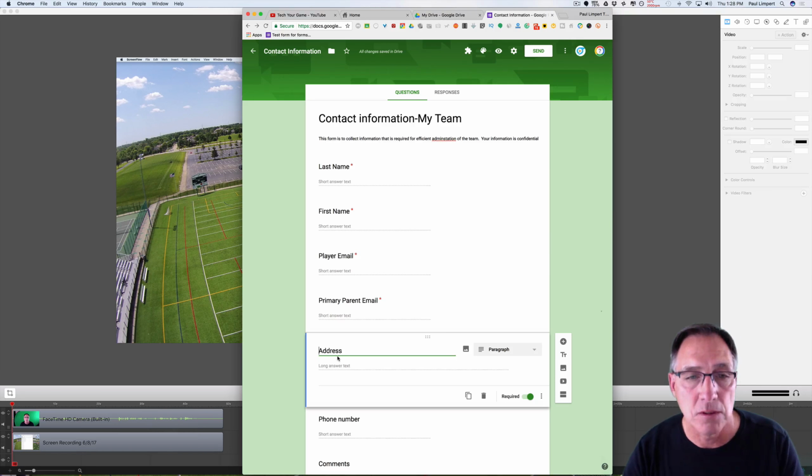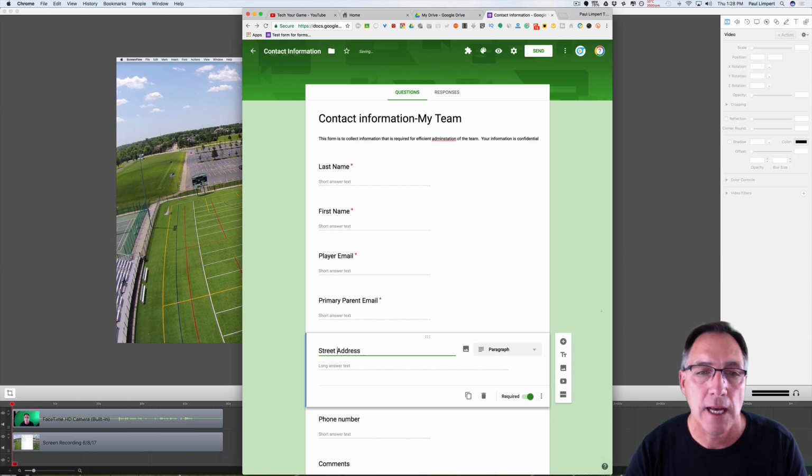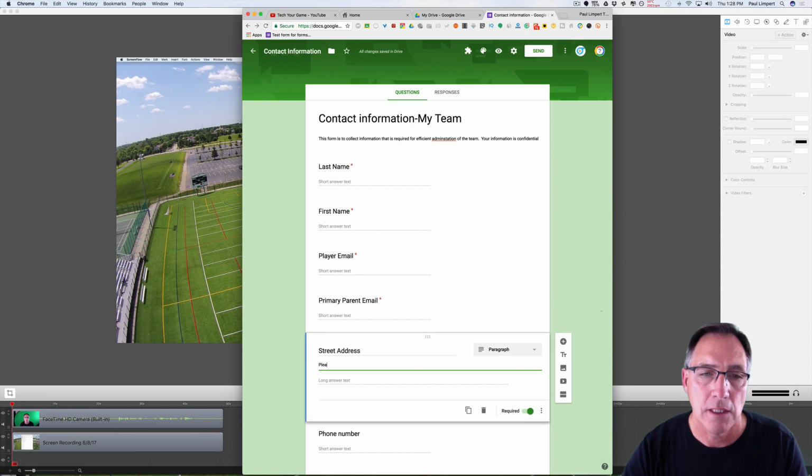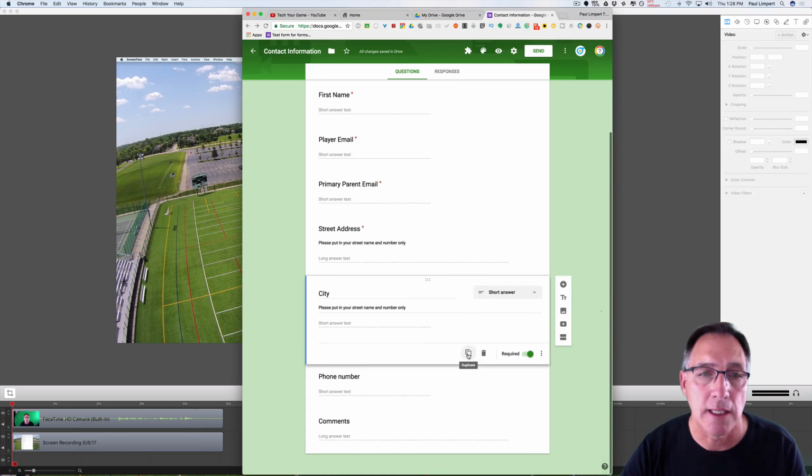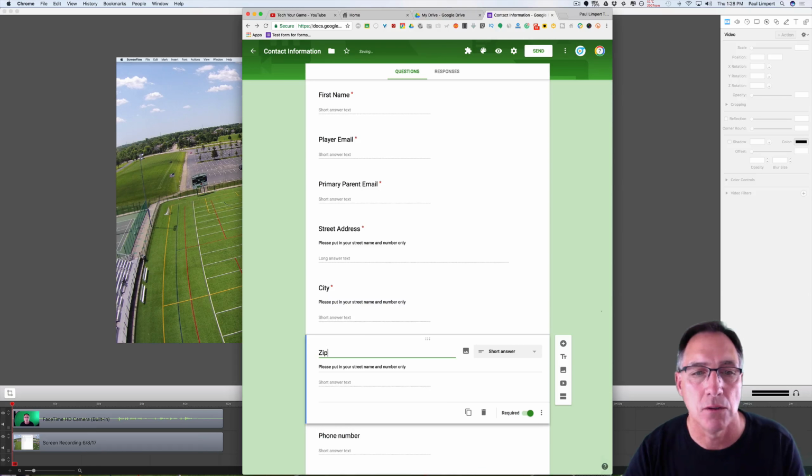Address I'm going to turn into street address, and then I'm going to put in here a little description that says, please put in your street name and number only, because they're going to go to the next question. I'm just going to go ahead and duplicate this, and I'm going to put city, and then I'm going to duplicate it again, and I'm going to put zip code.